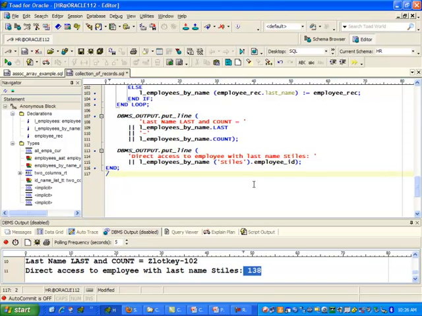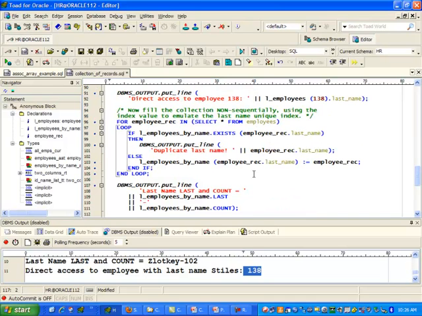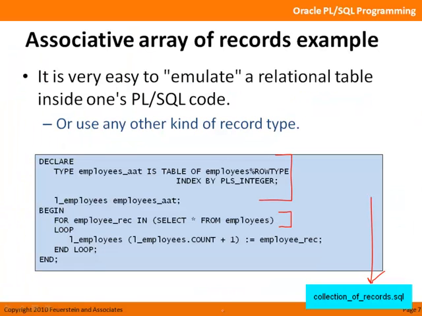So hopefully it's pretty clear to you by now that you can go well beyond simply doing collections indexed by integer, filling them sequentially row by row by row. You can emulate primary keys. You can use string indexing. There's an awful lot of flexibility when you're working with associative arrays.